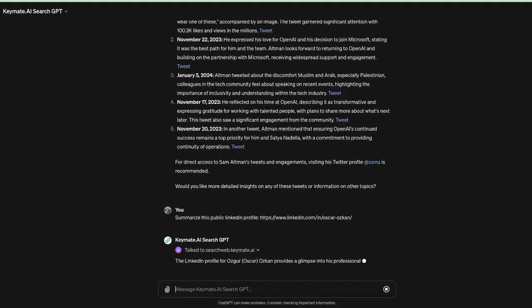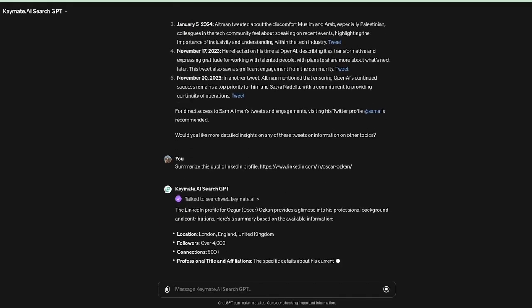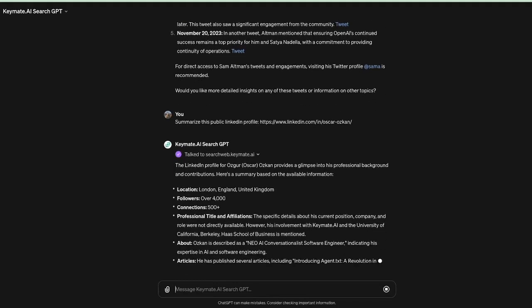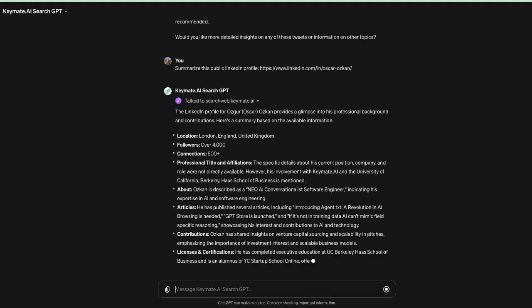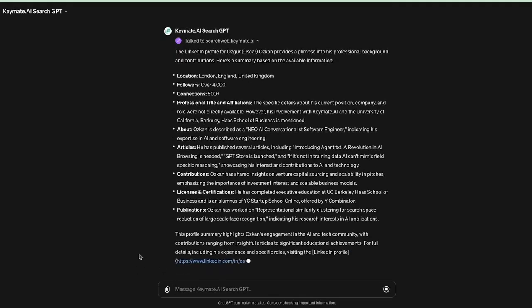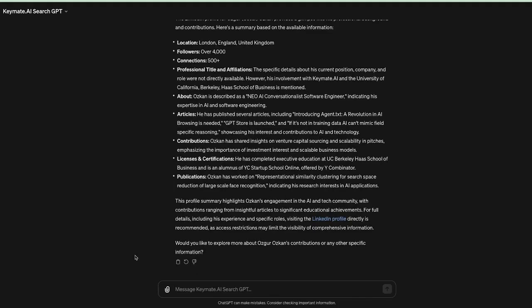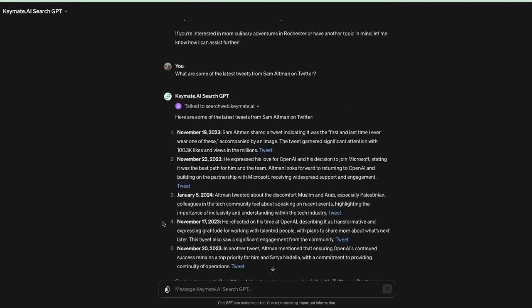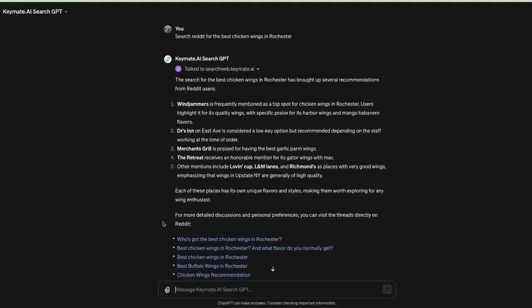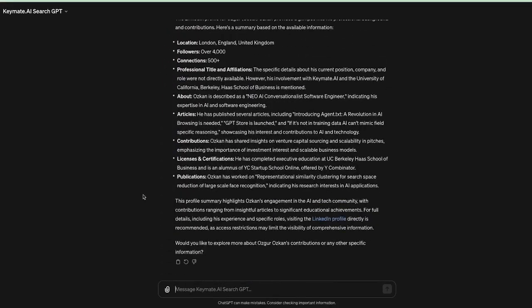Again, if someone had a private profile, we wouldn't be able to see the data here, but because his profile is public, it's able to pull in quite a bit of information about that profile, which is great for creating copy or writing sales messages, or even just doing research on different customer profiles, and even just going deeper in your AI research. So there are three examples of browsing Reddit, Twitter, and LinkedIn using Keymate's Human Mimic Browsing.